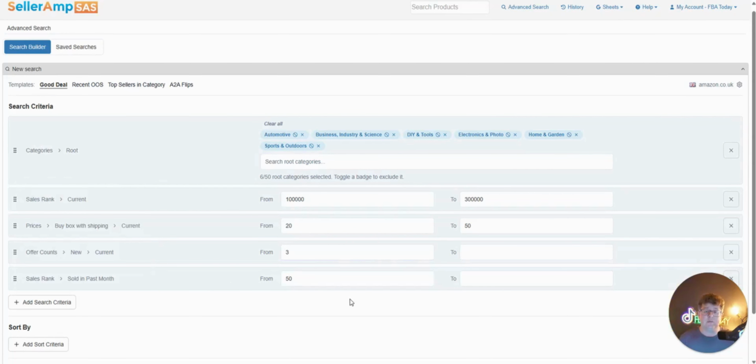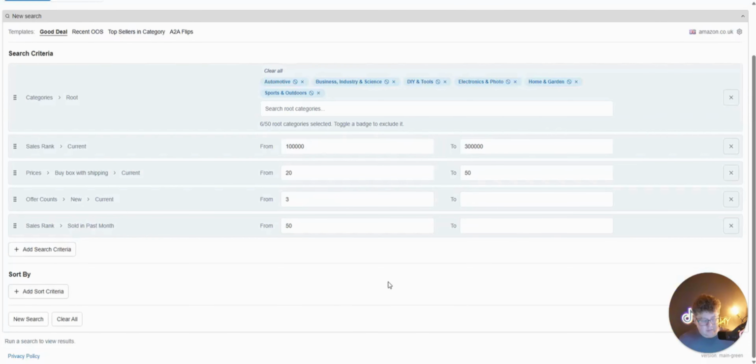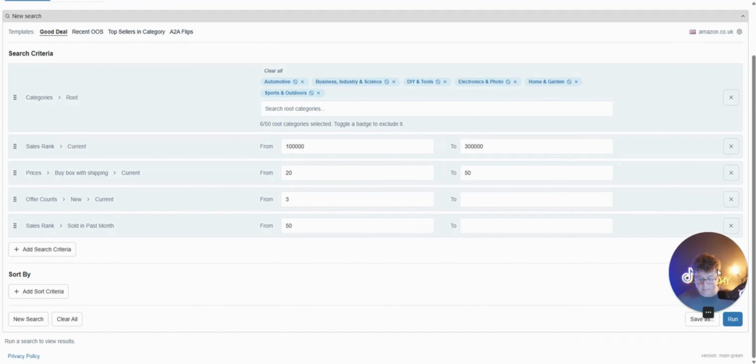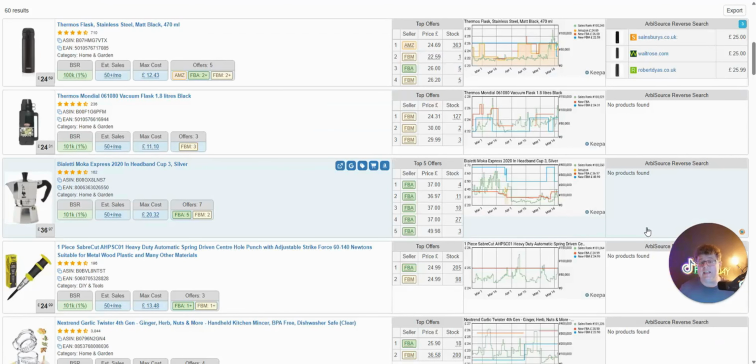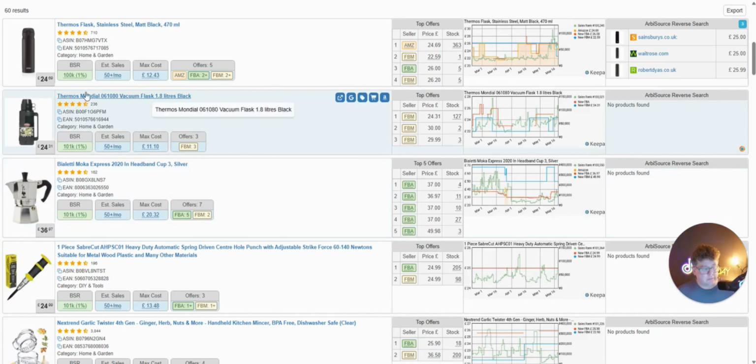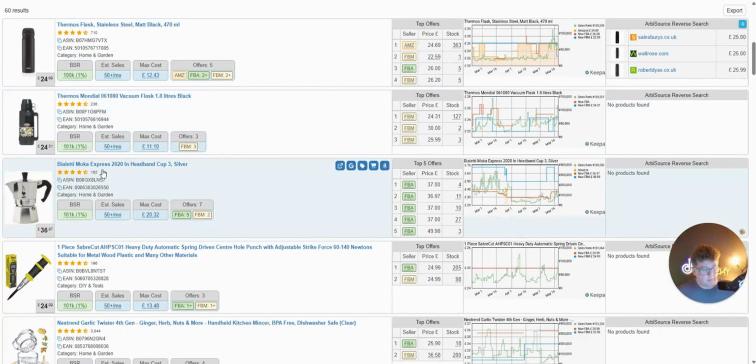So this search is going to give us the higher BSR, but it's still going to be focusing on them products which are making at least 50 sales per month. And if you wanted to, you can save this search as well, but we're going to run it. And as you can see, this is now going to give us some hidden gems which not many people are actually looking for, because they're restricting themselves with that high BSR. But there's many well-known brands here. So you've got Thermos, you've got Bialetti.